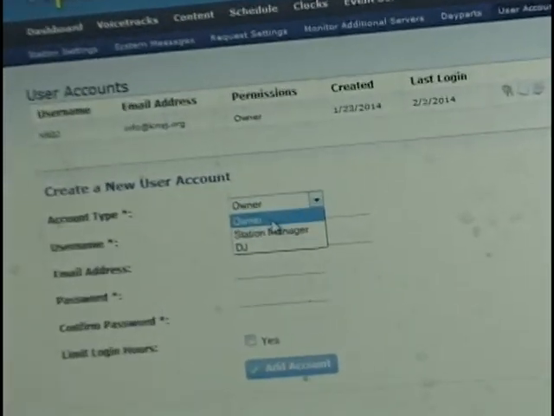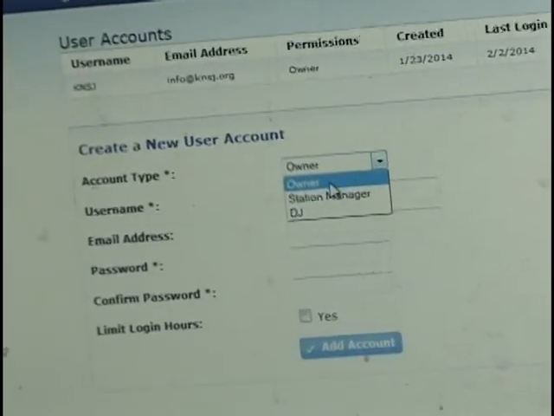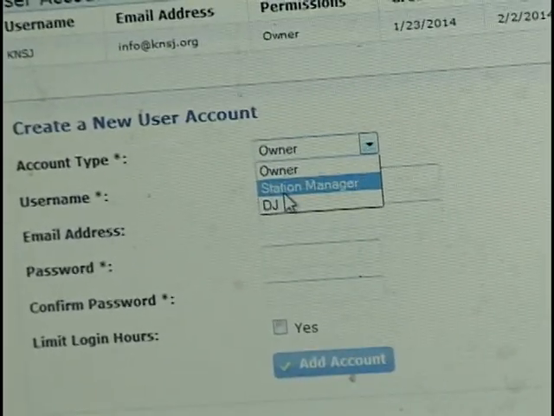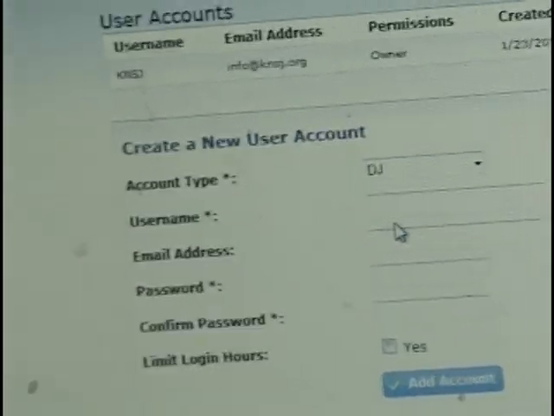So let's first go to settings and take a look. You'll notice you have your user accounts. This is your basic account that you start with, as the owner and creator of your radio automation. What you're going to do here is take your account type and create a new account. If you're the station manager or the owner, you can create another owner account for a person to have the same abilities as you. You can also create a station manager account where someone has control of the scheduling. And of course, a DJ account.